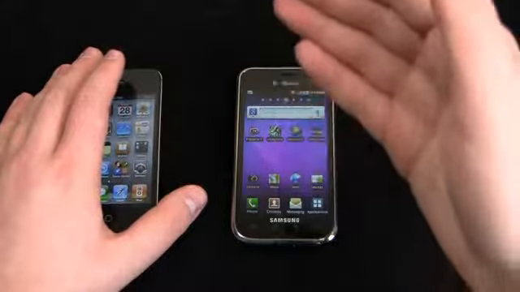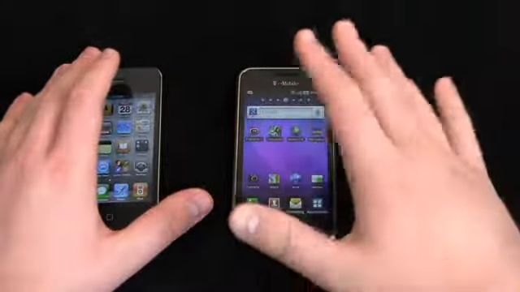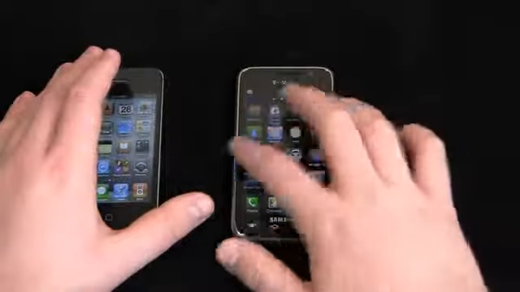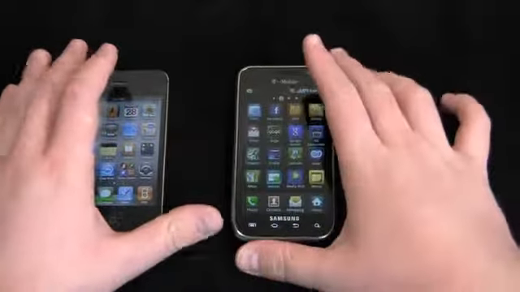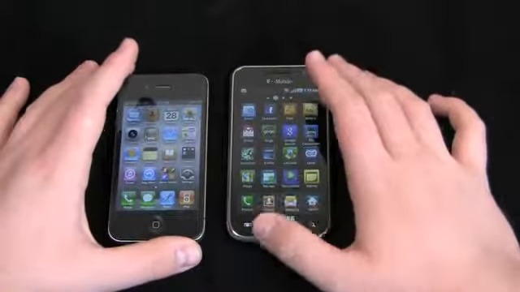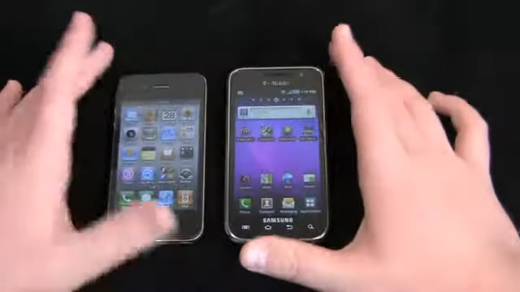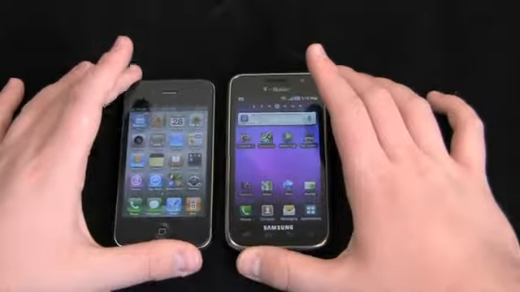If you want the widgets, you want Android, you want something that kind of looks like the iPhone, and you get the benefit of Android 2.2, I'd say go with the Galaxy S4G. You really can't go wrong with either one of these devices. I think they're both great, and it was hard to declare a winner, but that's the winner.